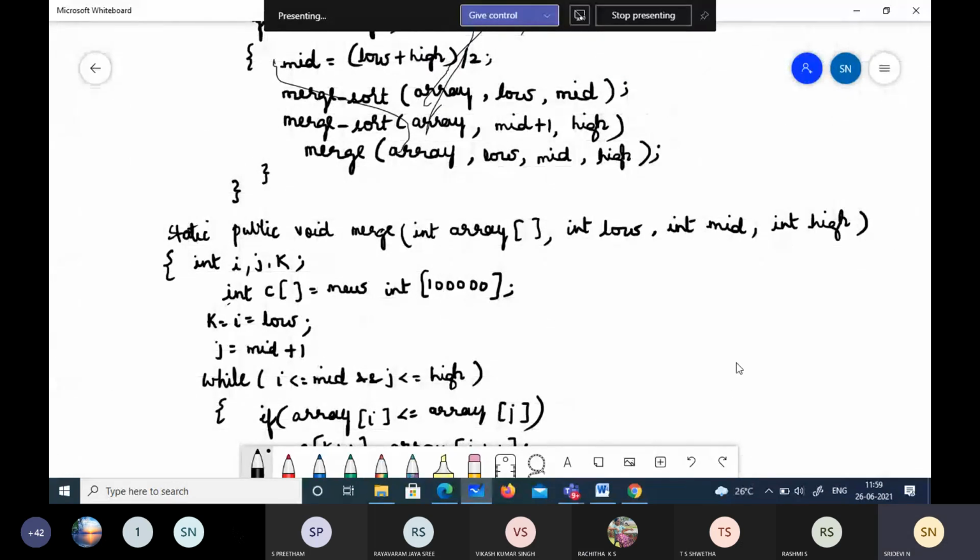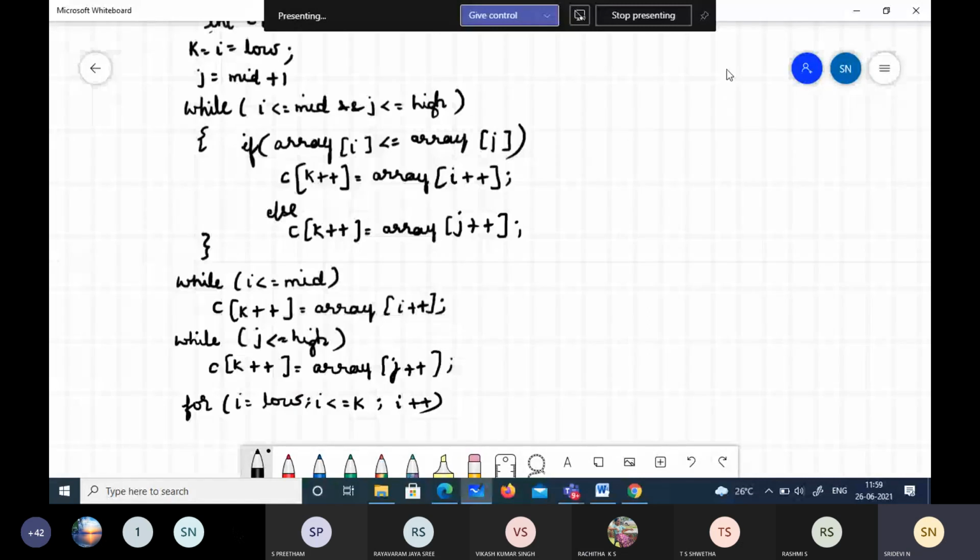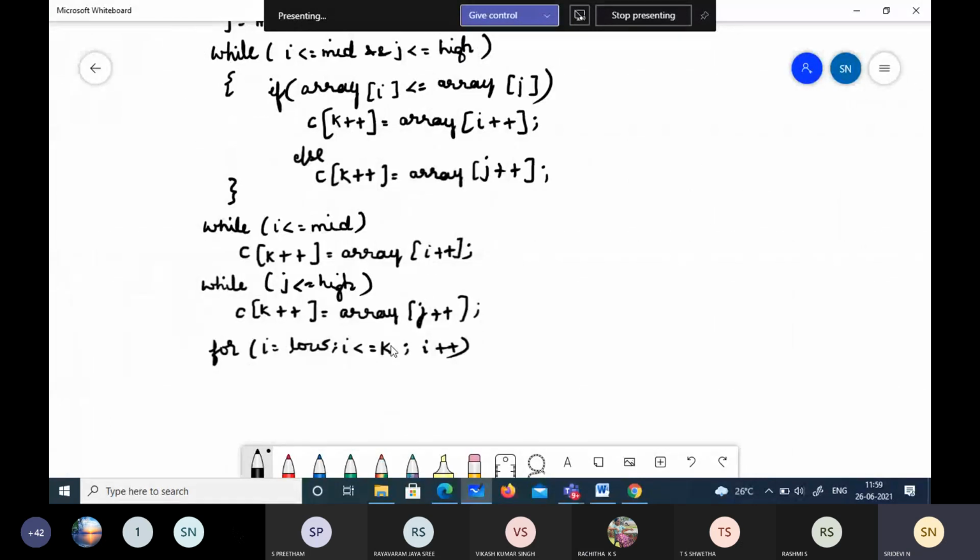Yes, ma'am. We have told already. You are only asking again and again. Okay, it is K minus 1, as we have started the index from 0. Okay. Then we will just copy down all the elements onto this from C. Clear? It's 12 o'clock. Fine. This is how the program goes.